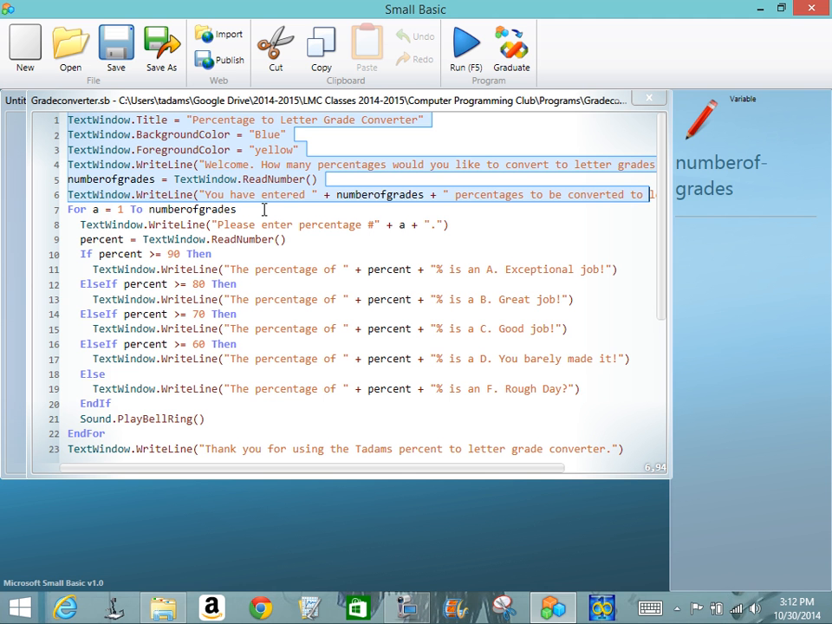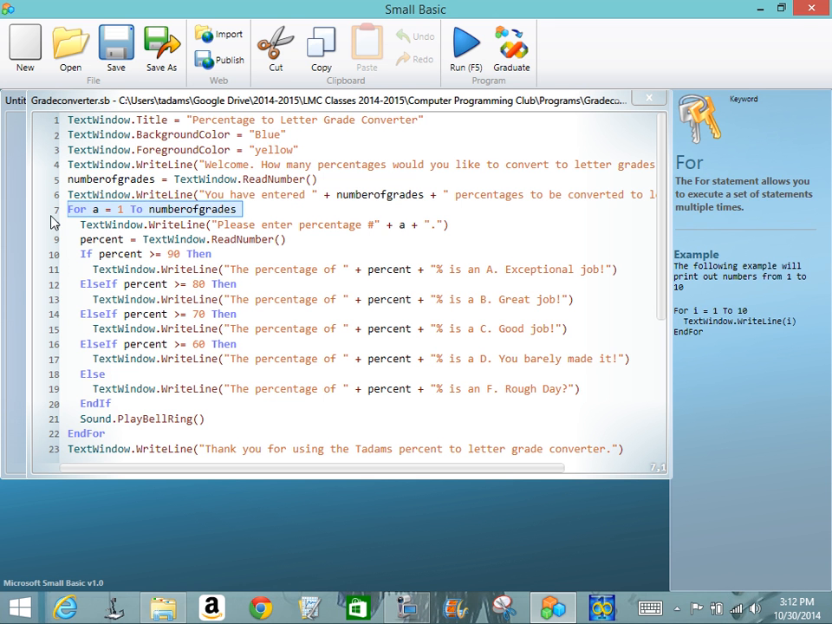Now the next thing we want to do is actually convert the grades. If I entered 8 for number of grades, I'm basically going to run the same program 8 times. So rather than write the program 8 times, I'm going to write the program once and stick it in a for loop, so it'll run the exact number of times I need. So how many times is that? Well, if I say for A equals 1 to number of grades, what I'm telling the computer is we're going to run this for loop this many times, the number of grades.